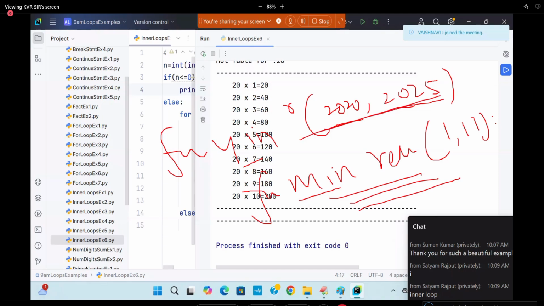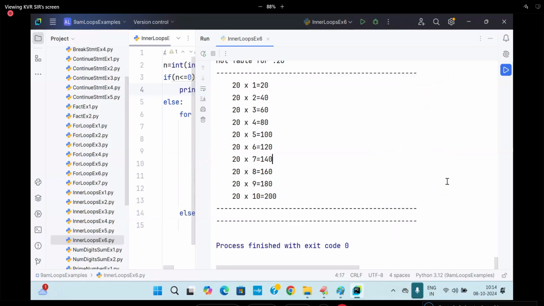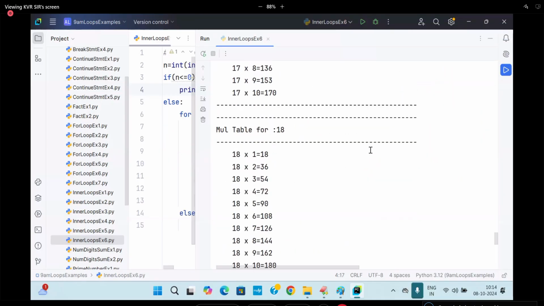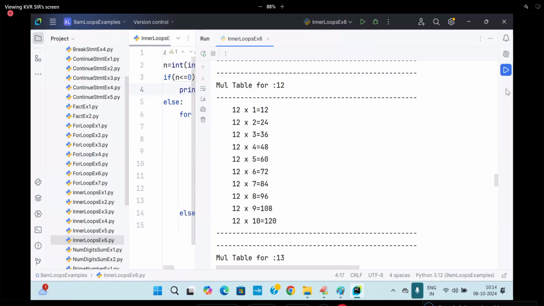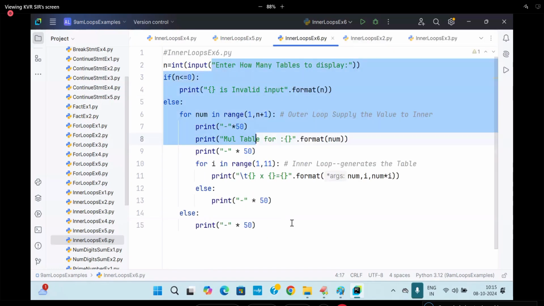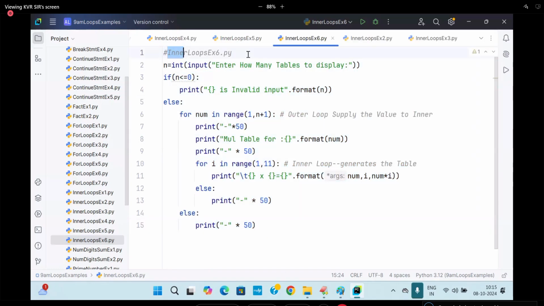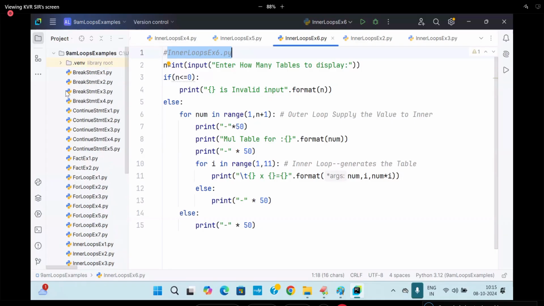So who will supply the years? The outer loop. Who will supply the months? The inner loop. That's all. I will print that kind of year and so on. That is a beautiful subject. I think you are following me, right? So this is about that kind of thing. If you want that also, I will show you.